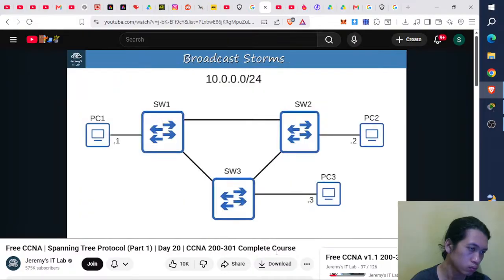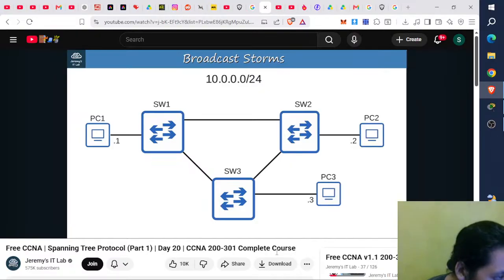Let me introduce the concept of broadcast storms. I'll use a simplified network topology to demonstrate the issue. PC1 is 10.0.0.1, PC2 is 10.0.0.2, and PC3 is 10.0.0.3. You already know what a switch does with a broadcast frame or an unknown unicast frame.